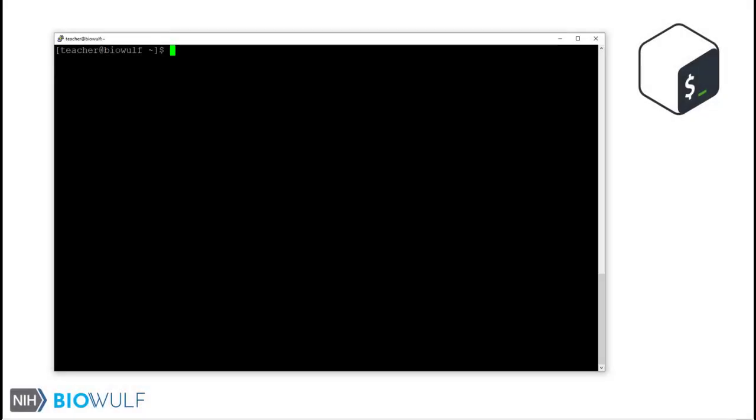We're logged into BioWolf, and this is the Bash prompt. Here you can enter commands. We'll first try the echo command. Echo prints or displays a line of text. If you've ever taken a programming class, you will be familiar with this example. The phrase hello world is the argument passed to the echo command. Hit the return key to run the command, and echo prints the argument.